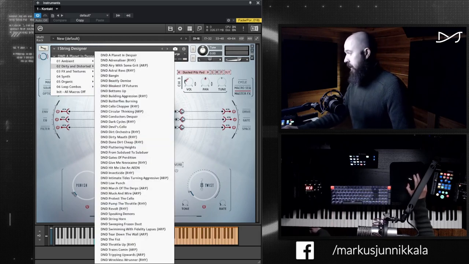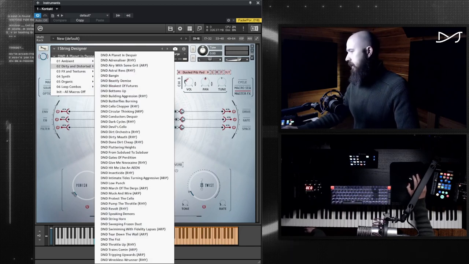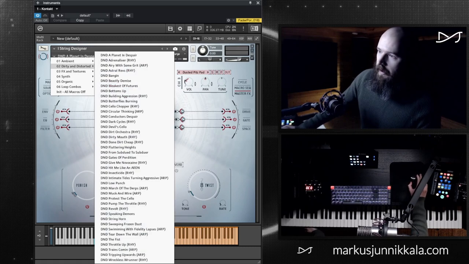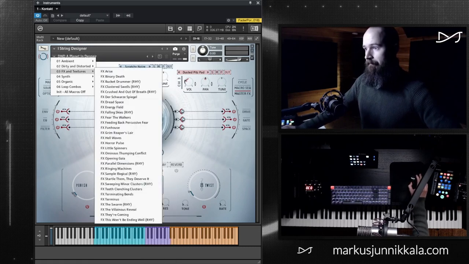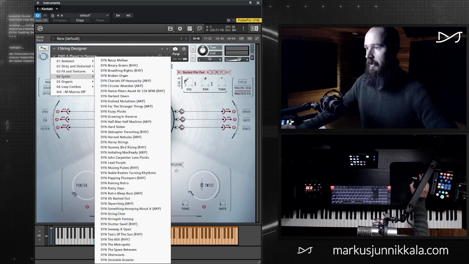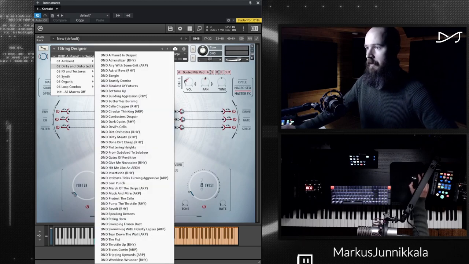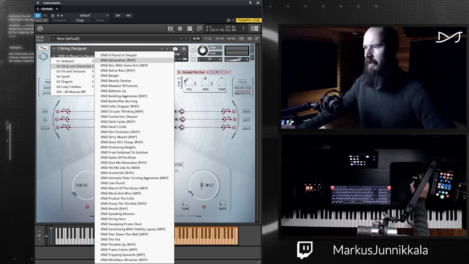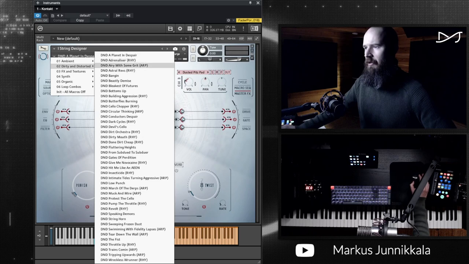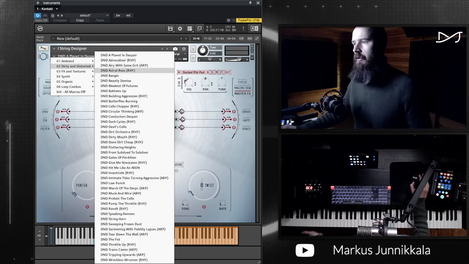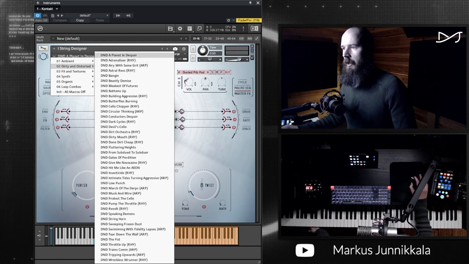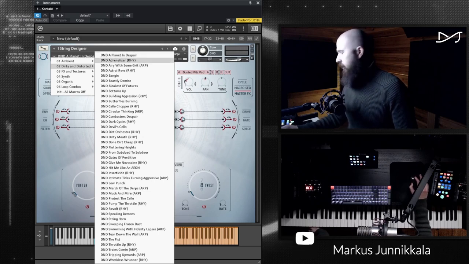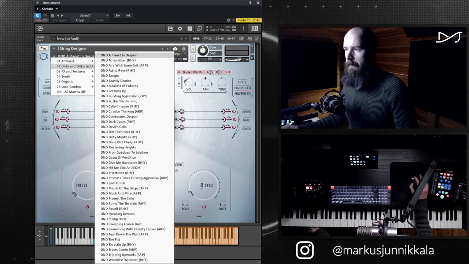I'm slowly beginning to realize that I was a fool for thinking that I could endure all of these. So we're going to have to start making executive decisions about what we're going to look at. But dirty and distorted, we'll do one from each letter. Planet in Despair, Adrenalixir, airy with some grit, Astral Revs. God damn it, I want to do all of these. Maybe if I'm really fast.